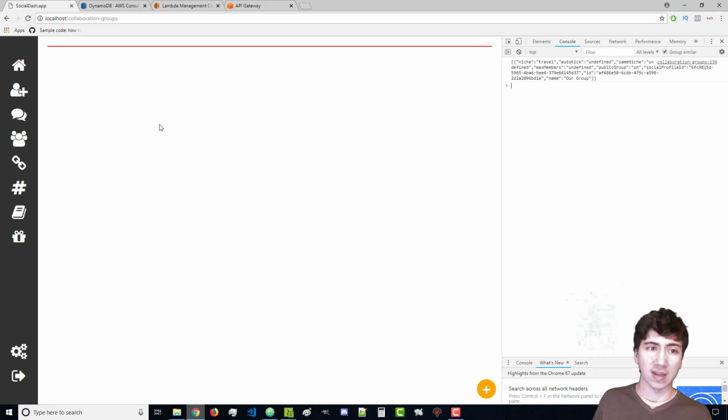But that's pretty much it for this video. We now have both the ability to create collaboration groups on a Lambda function with your API Gateway, and also the ability to view collaboration groups that we've previously created on the same platforms.